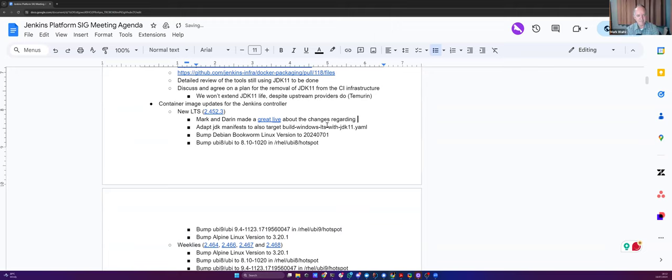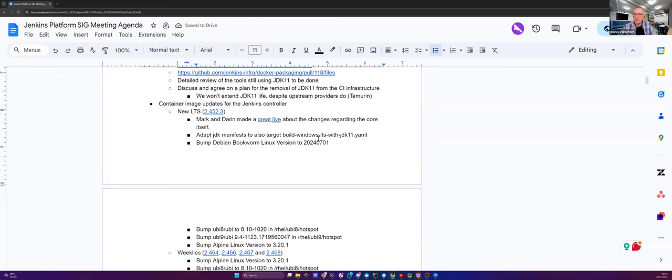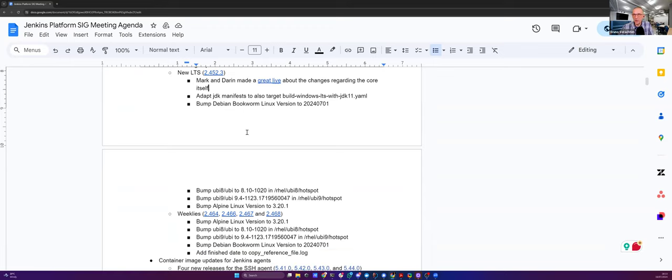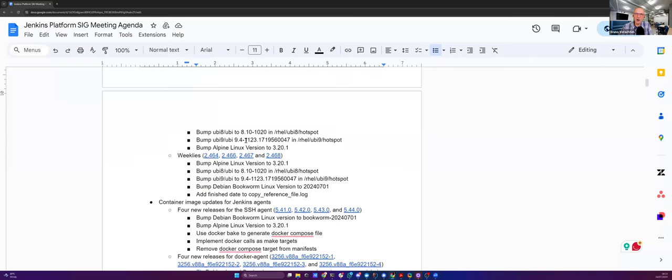Now, regarding the core itself. So, new container images. For the latest LTS 2.452.3, you made a live stream, as always, pretty entertaining and informative, I would say, regarding the changes for the core, not for the Docker image, of course. So I didn't see anything really groundbreaking. We had a few bumps here and there for the versions of Debian, UBI 8, 9, and Alpine. That's all that I spotted. So nothing major. It should work as it used to do for you, except for the changes that happened in the core, of course. And there are way more changes in the core than just for the container image. Okay.